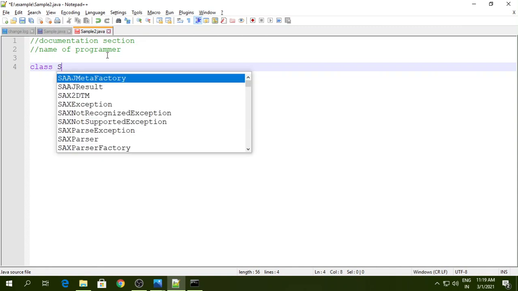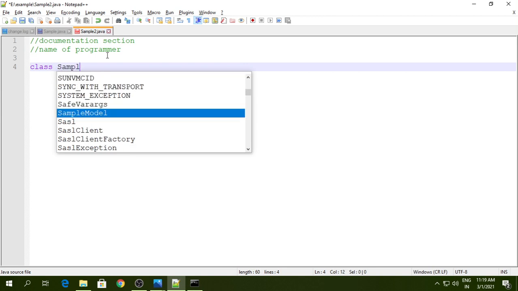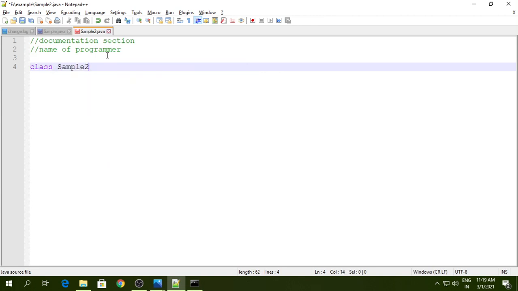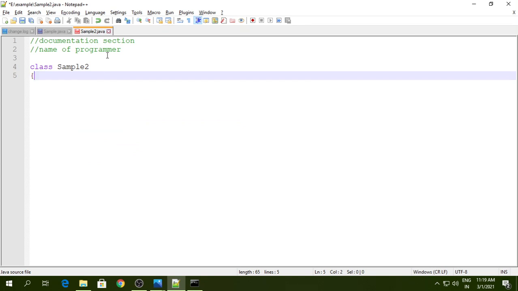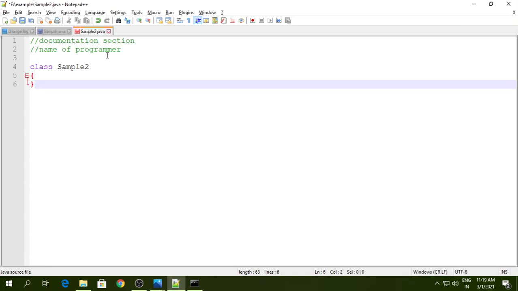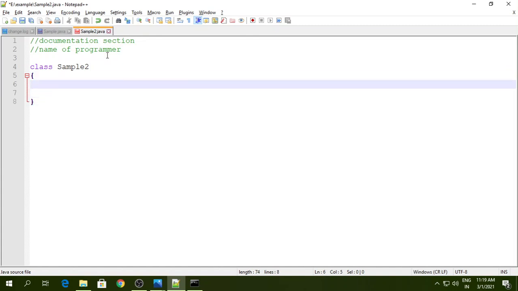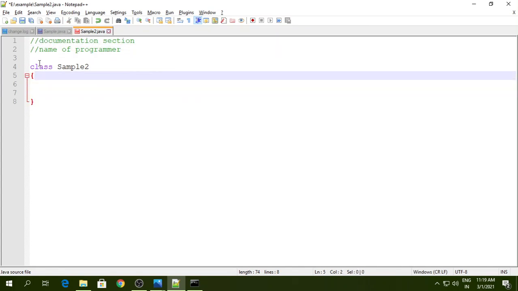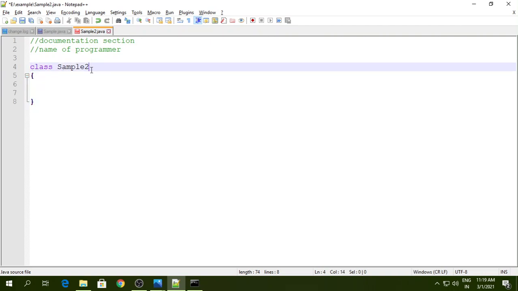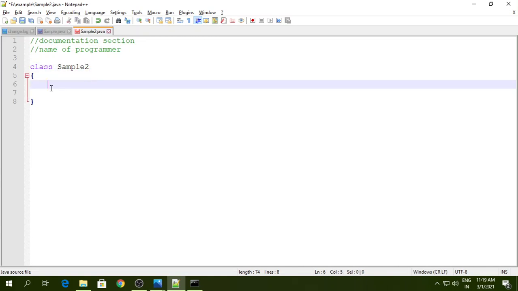Take an example. I have written one class here as sample2. The name of my class is sample2 and I close this class. Fine. There is nothing inside this class, it acts as an empty class. I just opened a file, wrote some comments which act as my documentation section, and here I define a class and then the name of the class. So what is class? Class is a keyword and sample2 is the name of my class. Inside the class I am not writing anything. This is my empty class.